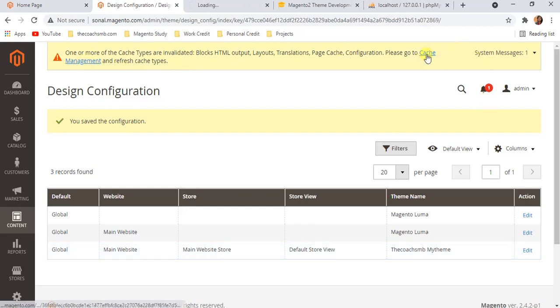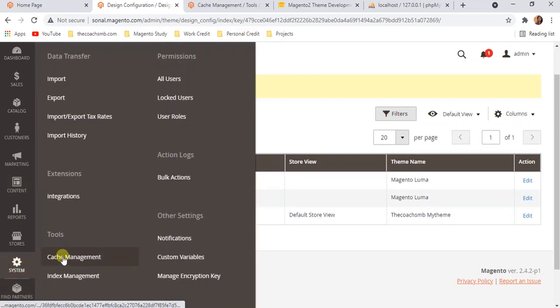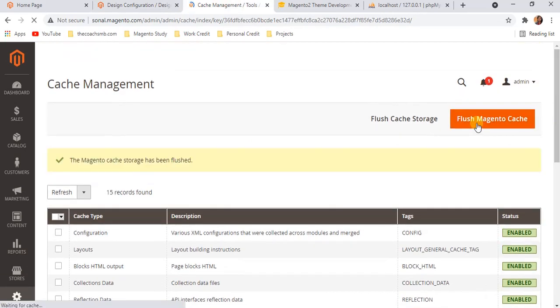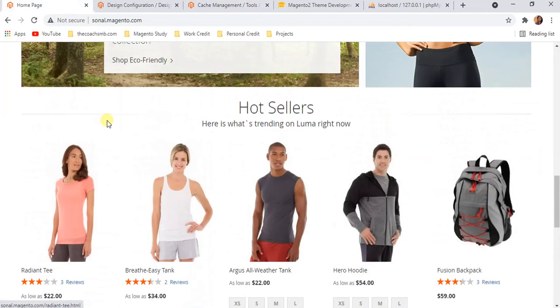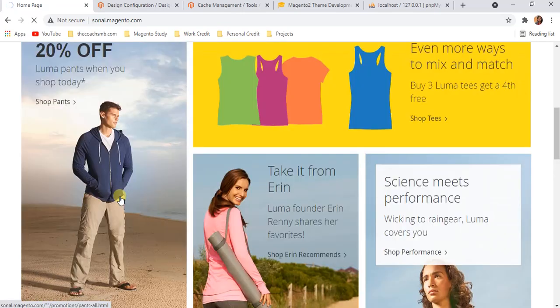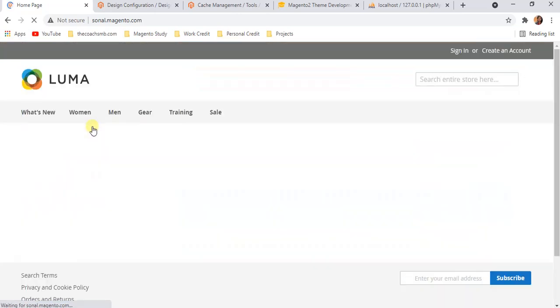Now go to cache management and clear the cache. You can go from here as well: click on System and then Cache Management. So I am in Cache Management. Let me flush the cache. Okay, the cache has been flushed. Now refresh the home page. Generally I press Ctrl Shift R to refresh the page. Okay, awesome. Can you see now? Our theme has been applied, right?